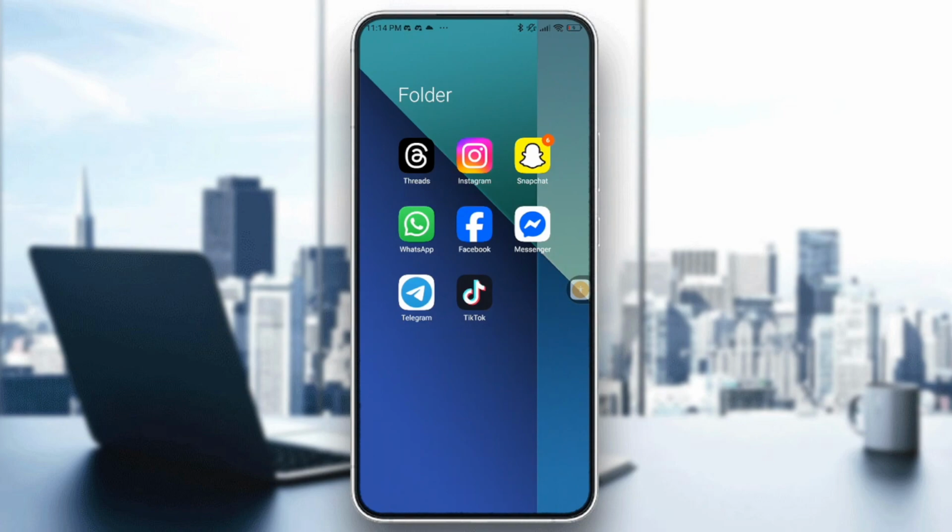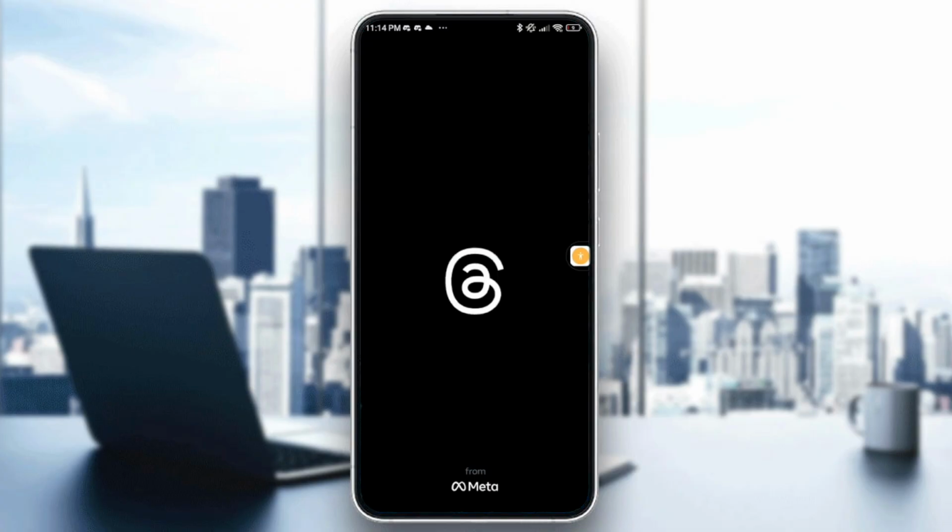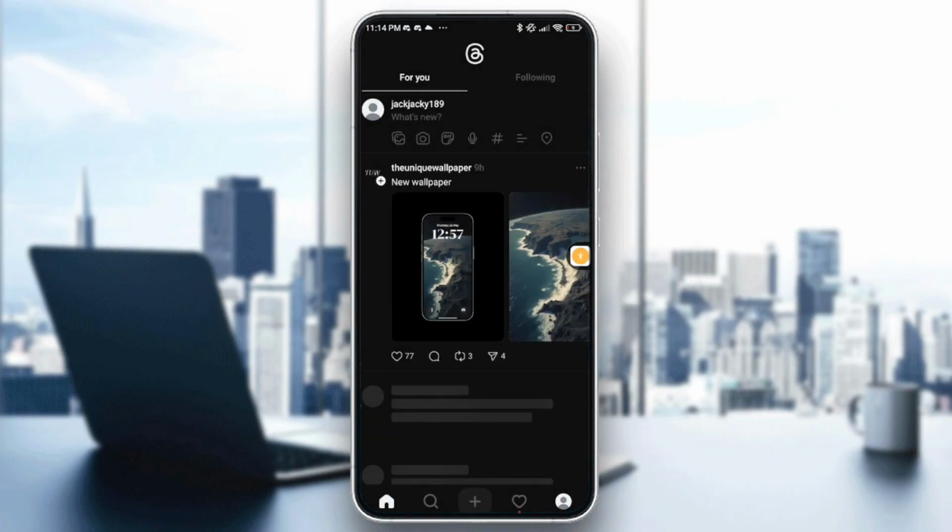In today's video I'm going to show you how to recover draft Threads posts. So let's consider that you archived a post and you don't know where you can find that post to repost it again. So let's go into our Threads and I'm about to show you how you can recover it.